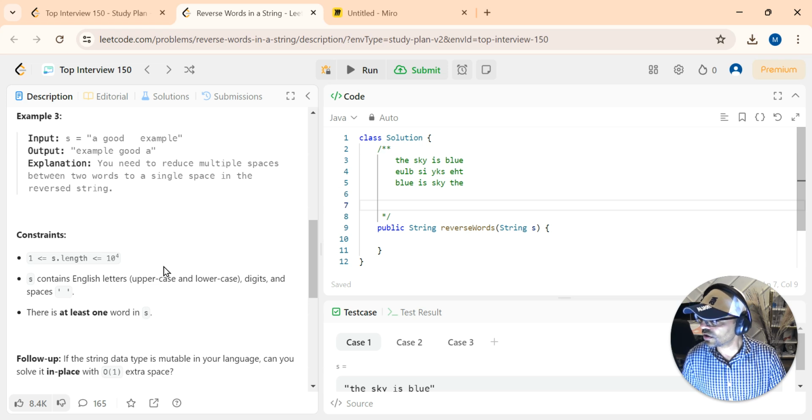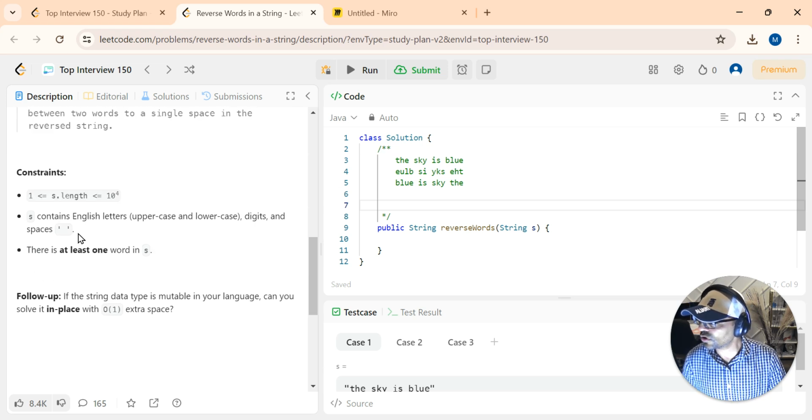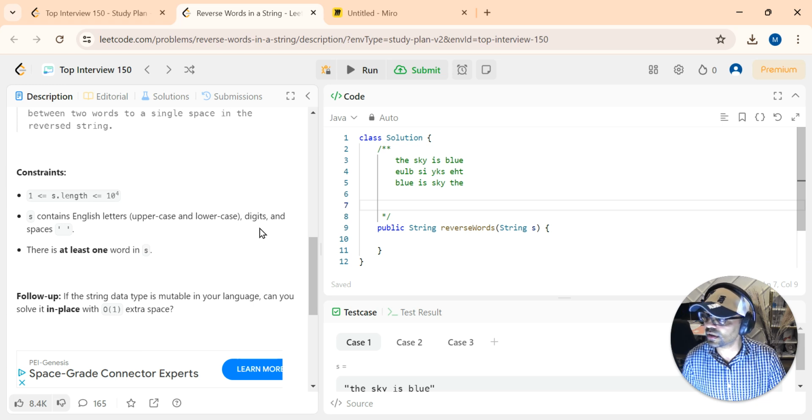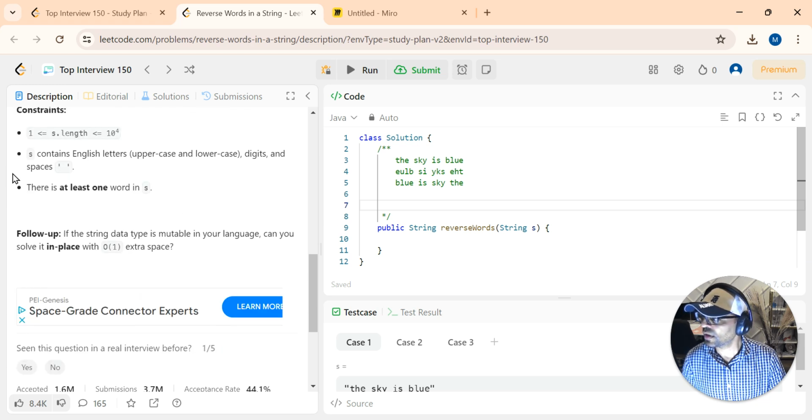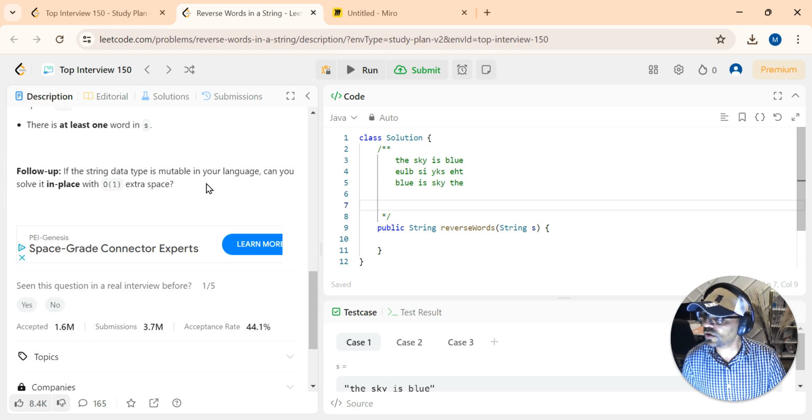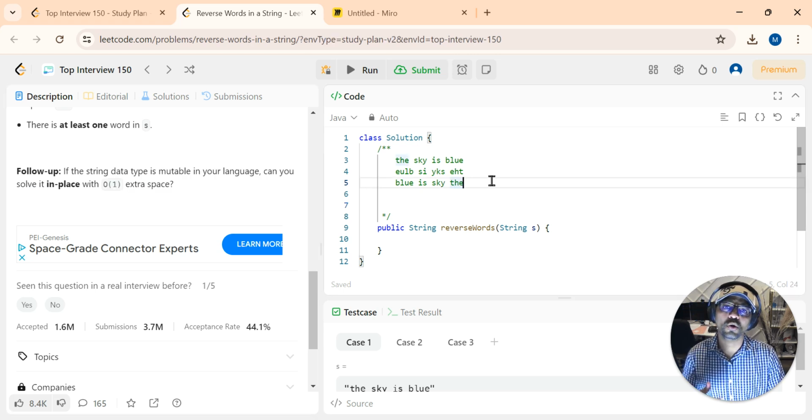Okay. Constraints are that the length of the string is between 1 and 10,000 inclusive, and the string only contains English letters, uppercase and lowercase, digits, and spaces. Yeah, there is at least one word in S. Okay. Follow up. If the string data type is mutable in your language, can you solve it in place with O of one extra space? I think this is the algorithm that solves it in place.